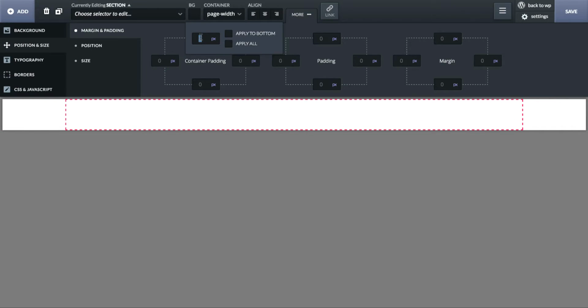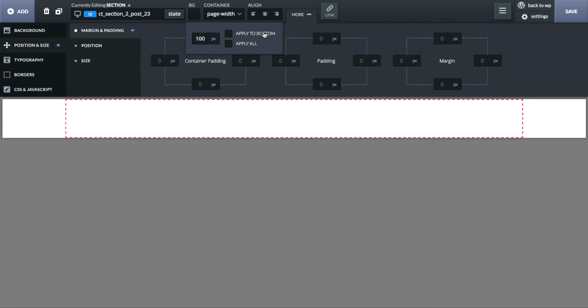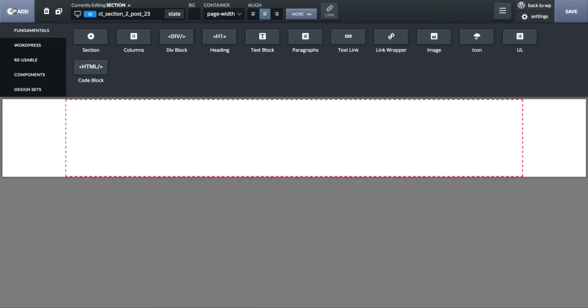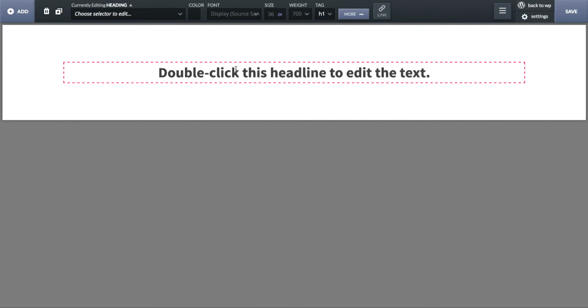Hey, this is Lewis from SoFly, and in this video I'm going to show you how to make a feature screenshot block with Oxygen. So to start, we'll go ahead and add a section. Let's put 100 pixels of padding on the bottom and the top of the section. Center everything in the section, and then we'll go ahead and add a heading.